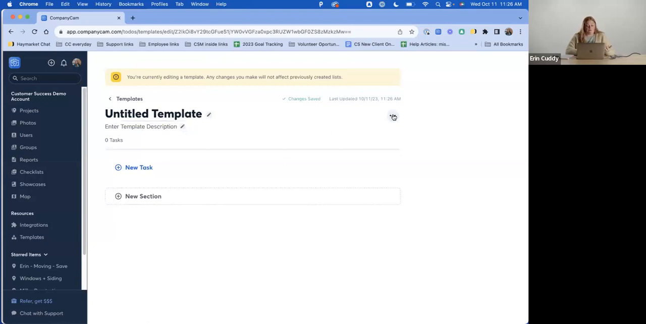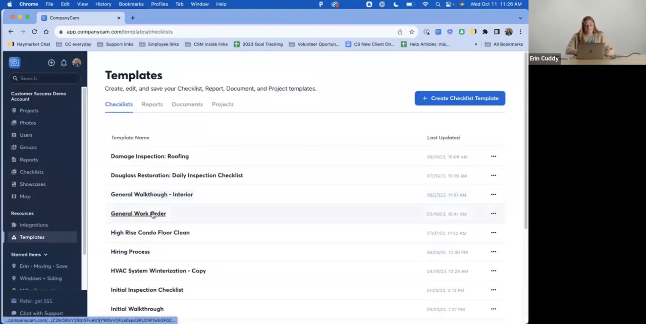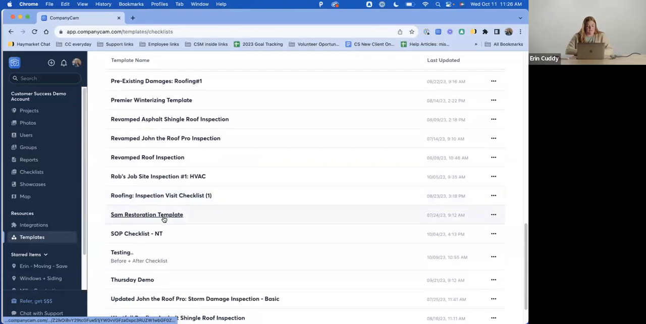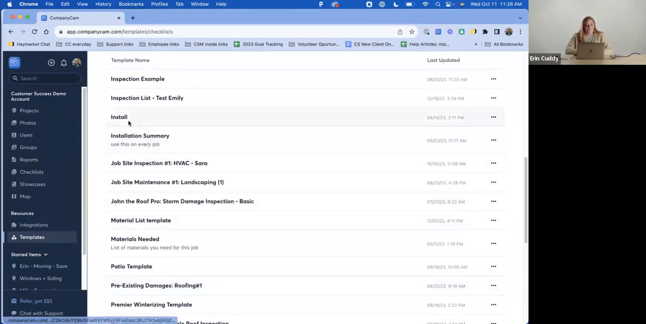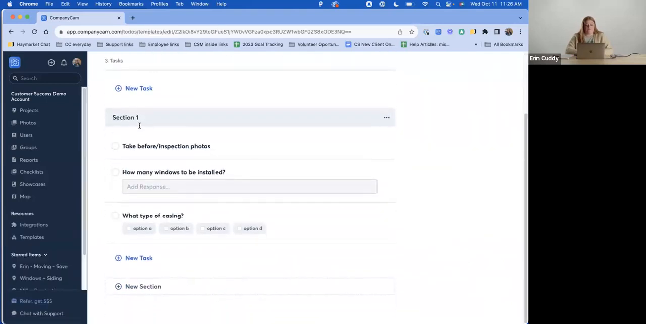So I'm not going to create a brand new one for us here today. I can open up one that's already been created. And these are going to be saved in alphabetical order for you. So I could open up one of these templates and you can see the different sections and tasks that have been saved. These would pull directly in when you pull that template.